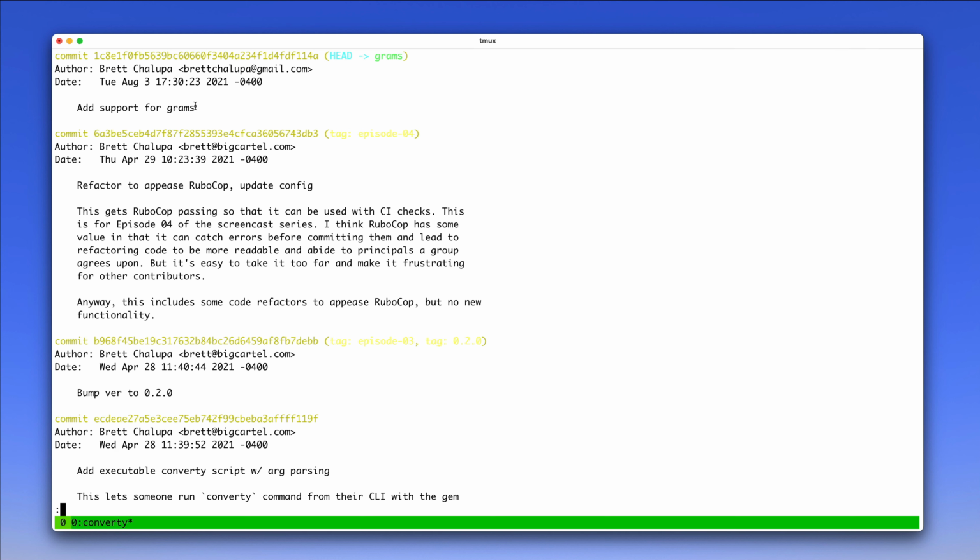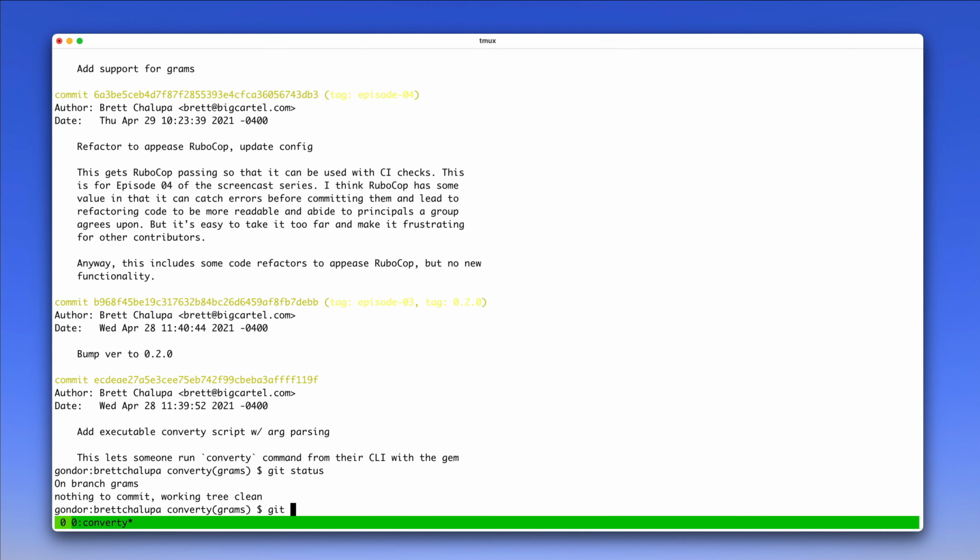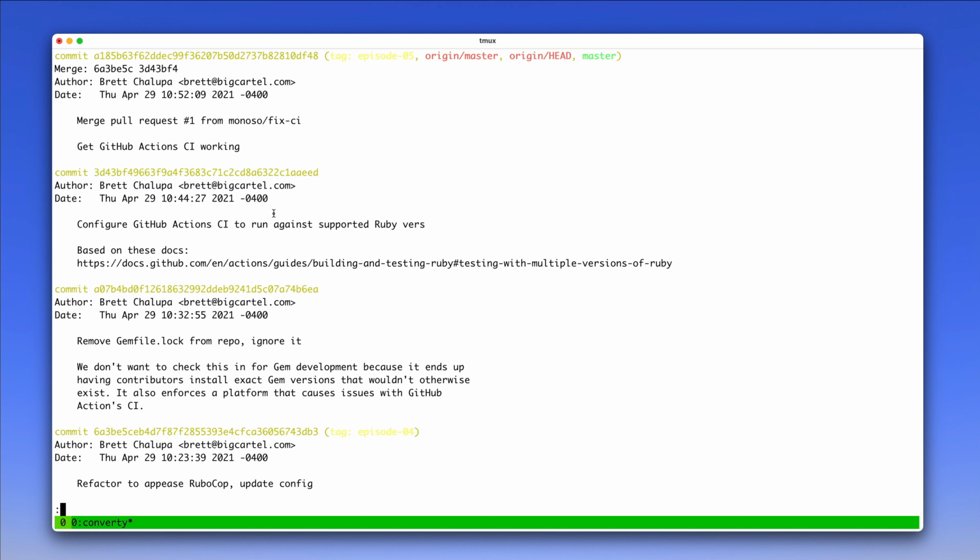So this grams branch deviates from master in that it's a few commits behind. If I git log master again just to show you, these latest three commits are not in my grams branch. And it's important to me while working on branches to have the latest code. So all you would do to rebase is type git rebase, and then the branch that you want to rebase your current branch on top of. So I would just say main.